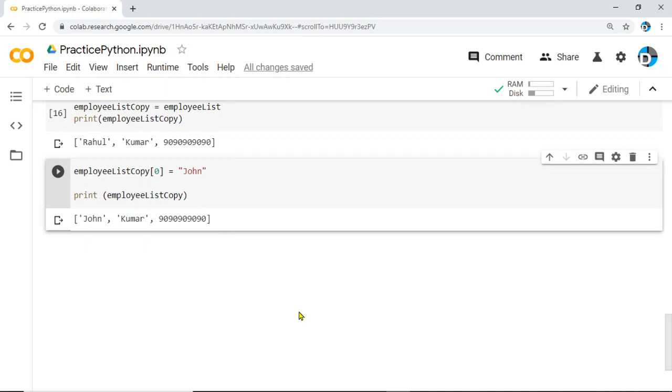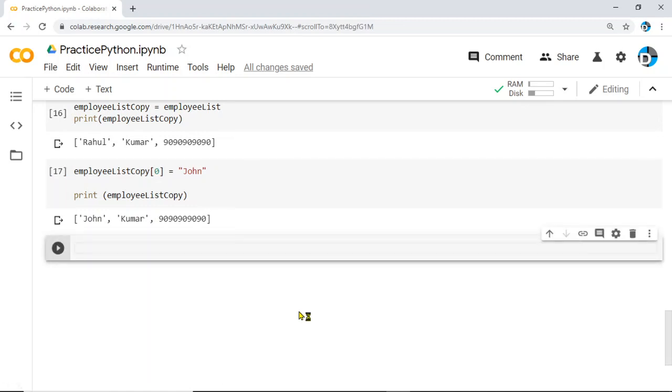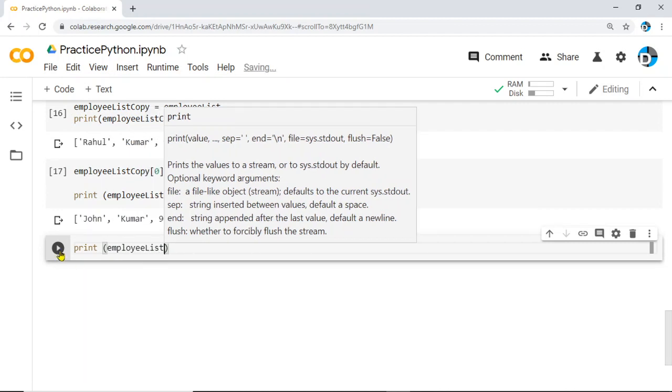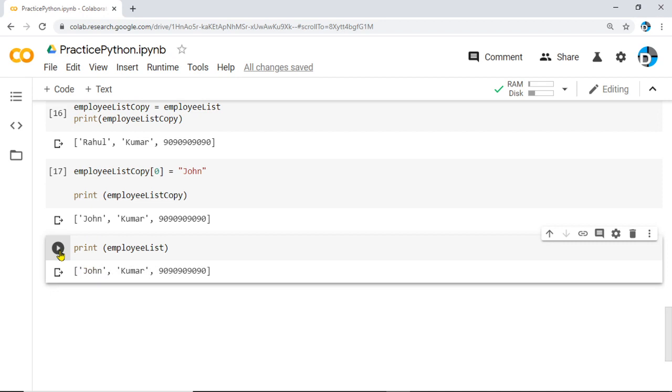Now the point is that, as I said, it is a shallow copy. Now if I print employee list, it should also show me the same. So here you can see that when I change the copy of employee list, it changed the original value. So this is an example of shallow copy. Now there is one more concept, that is deep copy, which means that when you change any child list, it should not reflect in your parent, and vice versa. So how can we do that?